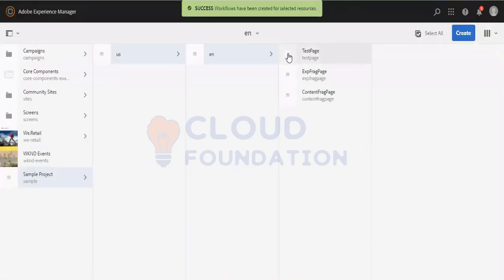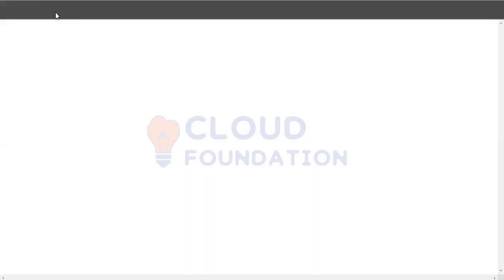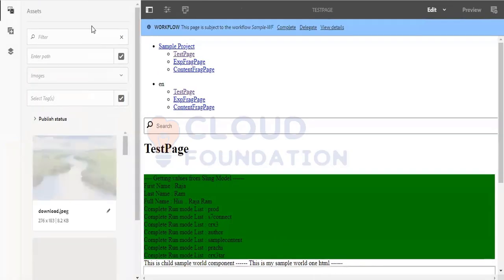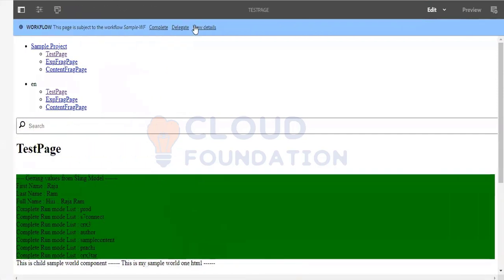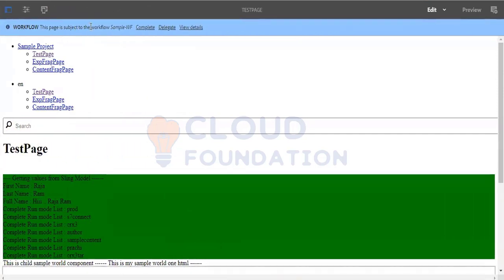So here, if I go inside this page, there are multiple ways in which you can start the workflow. We started the workflow on this page, but you can even go inside this page. So here you can see you are also getting this pop-up: the project is subject to workflow with the name of the workflow. So here you can see you can complete. If you complete this, see, since I am an admin user, that is why I'm getting this option.